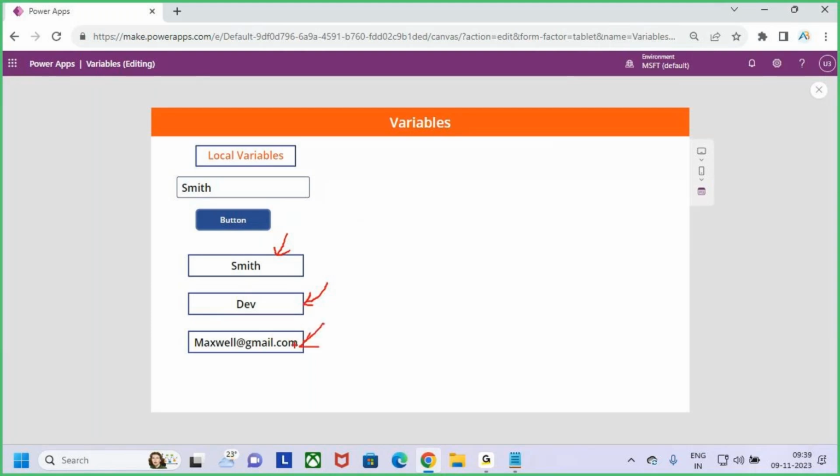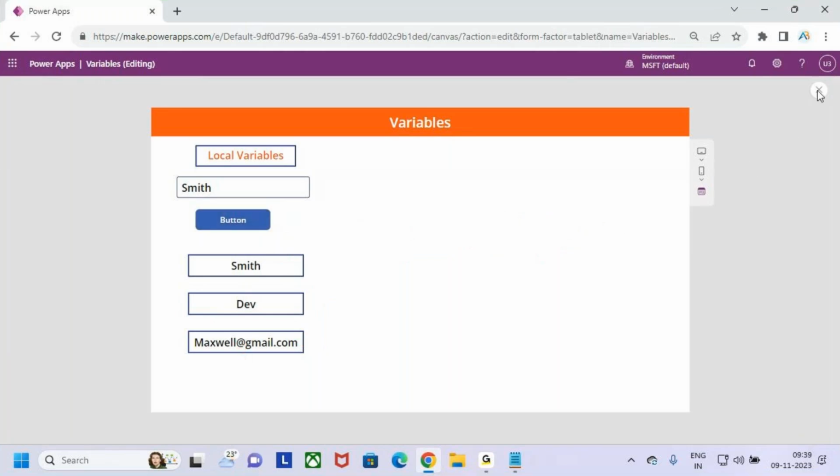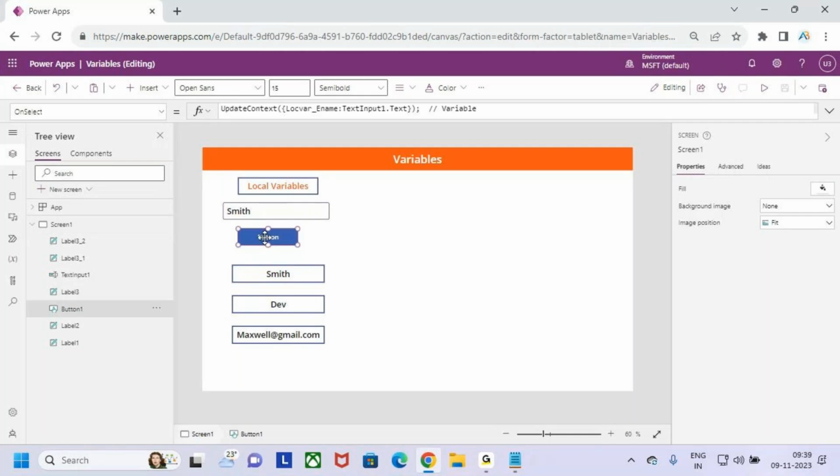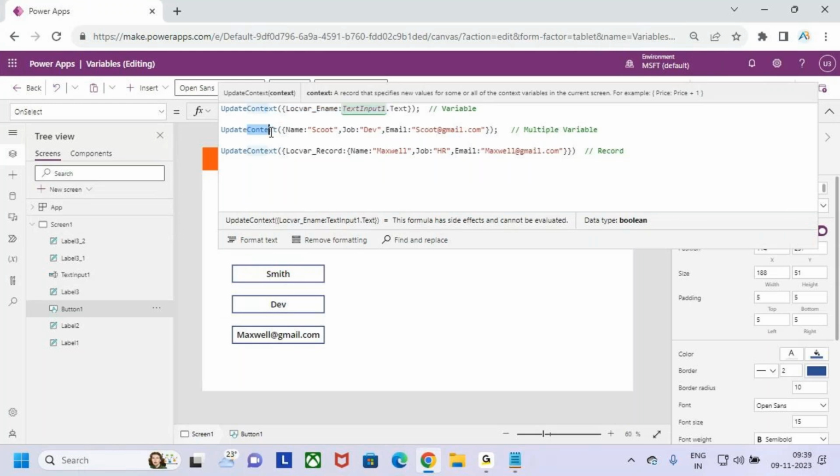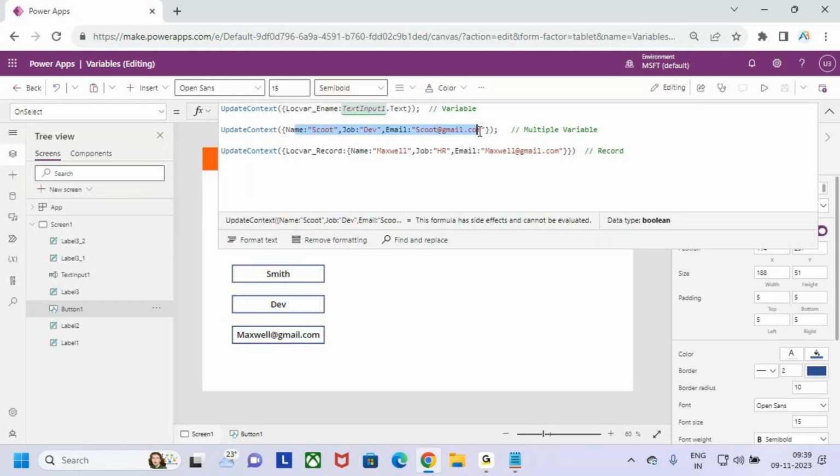From that record, I created one record, right? Local var record. That record will contain the three values. From those three values, what is the value I'm displaying here? Email ID. So like this, a local variable in Power Apps can declare only one variable. With the help of a single update context, you can declare multiple variables.